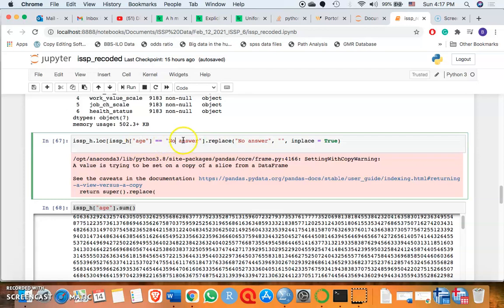Remember, no answer, and in between "no" and "answer" there is a space, so we have to give some space there for one character. And then dot replace. After dot replace, we say what should be changed with what.